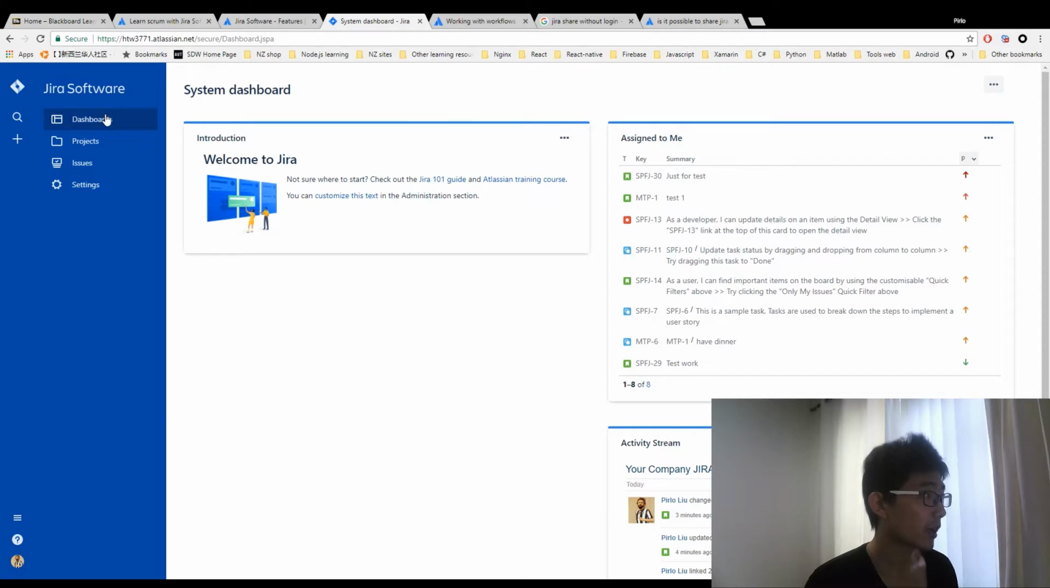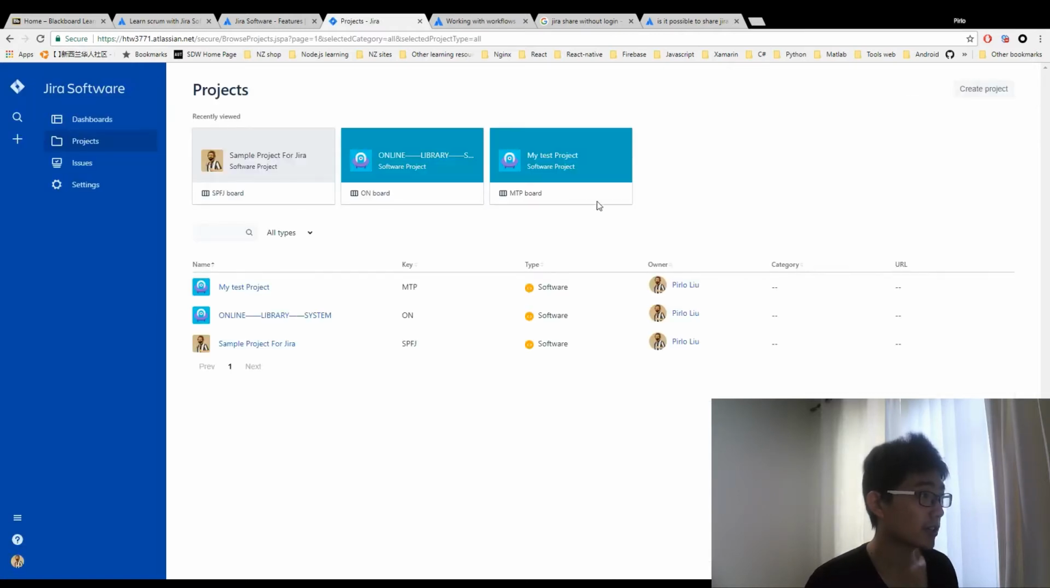This is the dashboard after you first log in to the Jira software. You can copy the dashboard, import an existing dashboard, or create a new dashboard to customize it yourself. I will leave it here and you click Projects. Here shows all the existing projects, and you can create a new project, and you can see the project owner, the tab and the key for the project. And here you click the sample project for Jira.